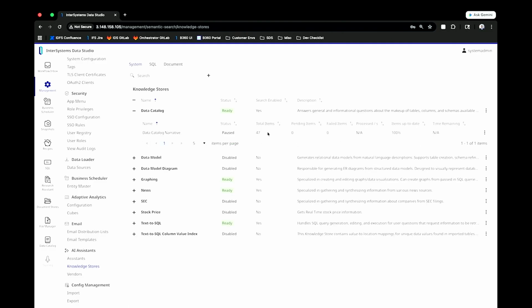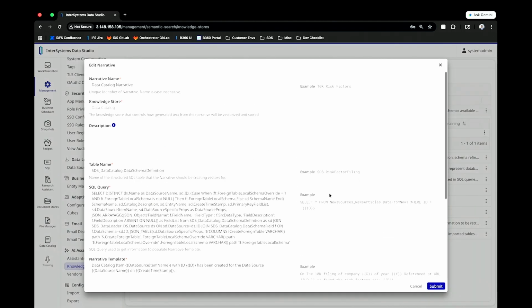A narrative is just a manageable, runnable resource that takes the data in IDS and converts it to vectors in a knowledge store to make it available for semantic search. So I'll open up this SQL-based narrative here.